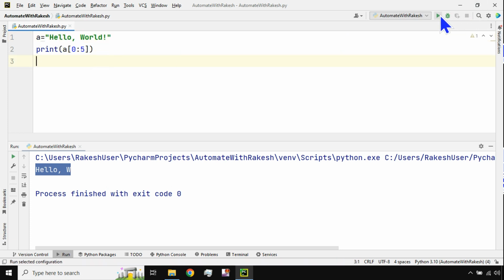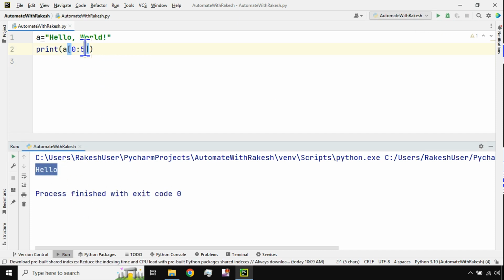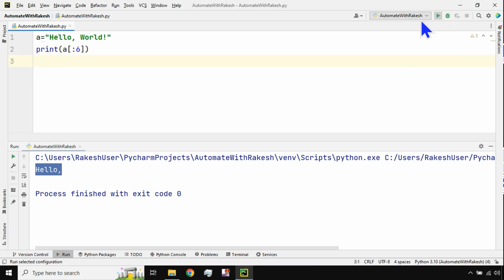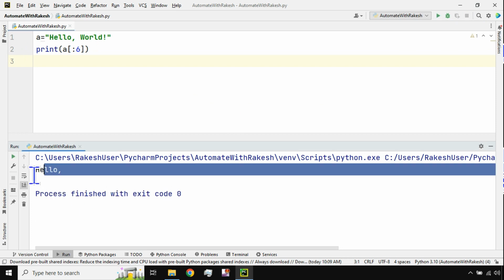So when I type this, do I see a comma in my output? No. If I need a comma, then all I have to do is increase the position to 6th. Nothing but the space. The space is also counted. Now if you see, the output would come hello, comma. Getting it? Now you will say, Rakesh, why do you really have to write a 0? What if you remove this? Right? Simply write :6. So if I do this, it is going to print hello. So that means it is going to start from the beginning till the 6th position.